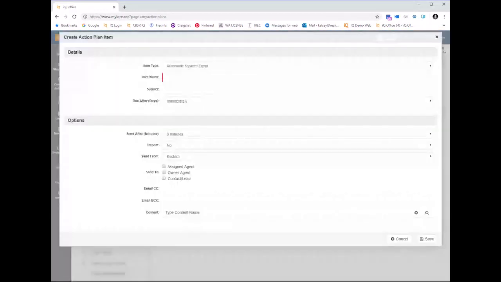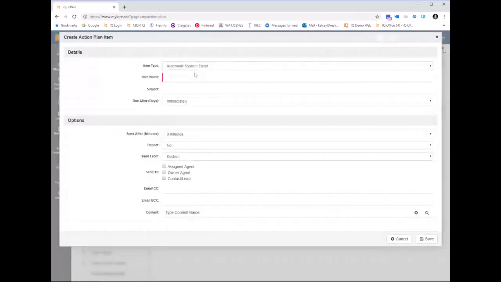I'm going to add an item, and the first item we're going to do is an automatic system email. This is one of those things I said, if you have content built first, you can fully utilize the action plans. So I could name this a welcome email. The subject line is going to be, Hey, great to meet you. I want it to send out immediately. Immediately would be the same day, but I'm going to have it send out an hour after I add this person to an action plan.